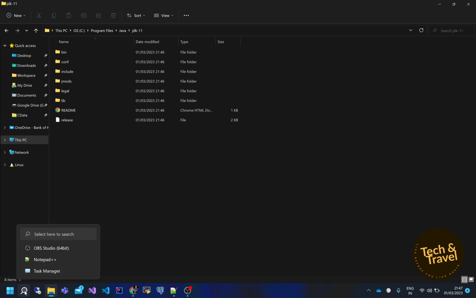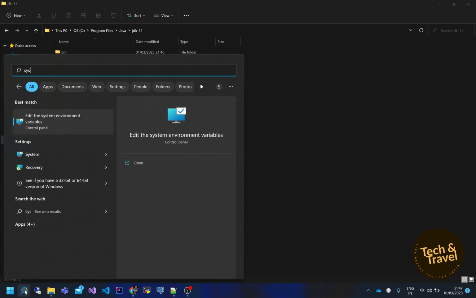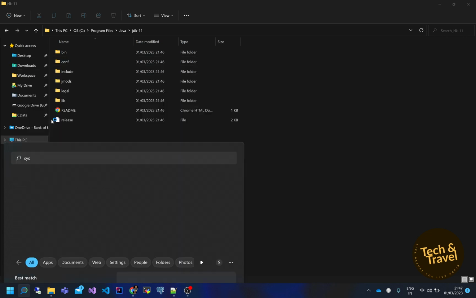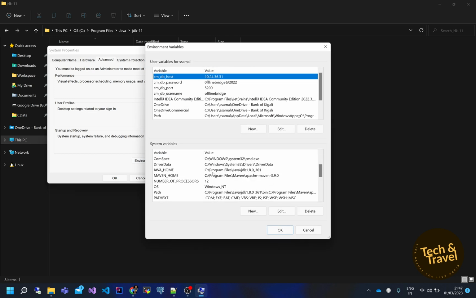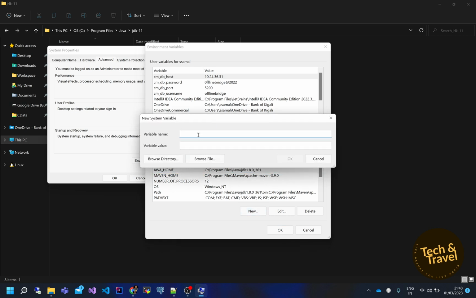So how do you find a system variable? You can go to your system and edit the system variable, and you can see there is Environment Variables. You can click Environment Variables. Now, as you can see, I already have Java home. If you do not have Java home, you have to create a new one, name it Java home, write your Java home path, then click OK. Once you click OK, you have set up Java home.